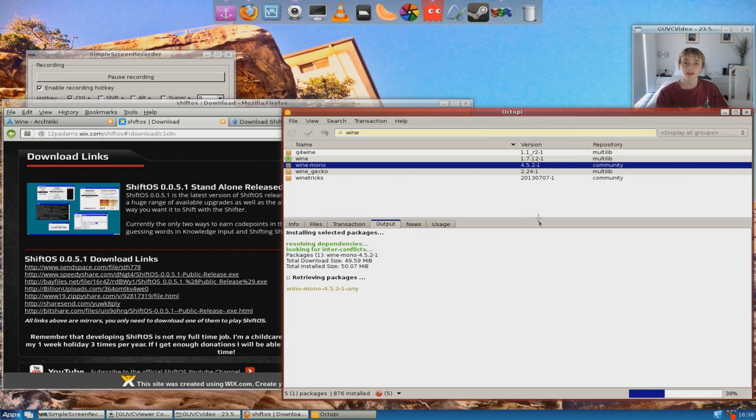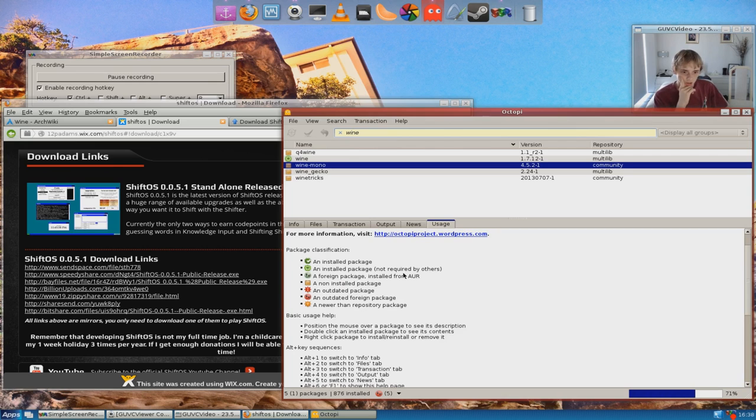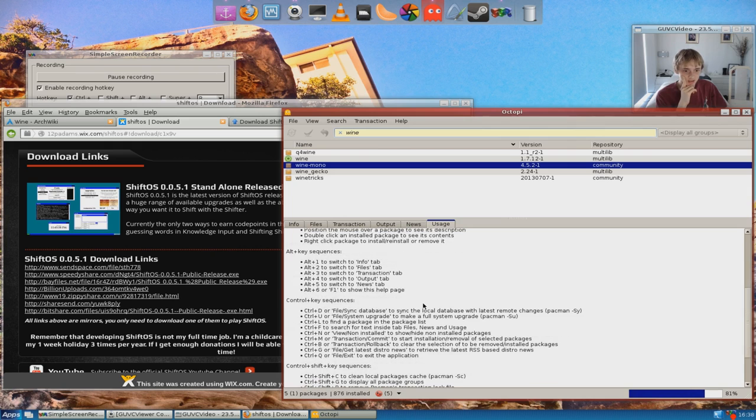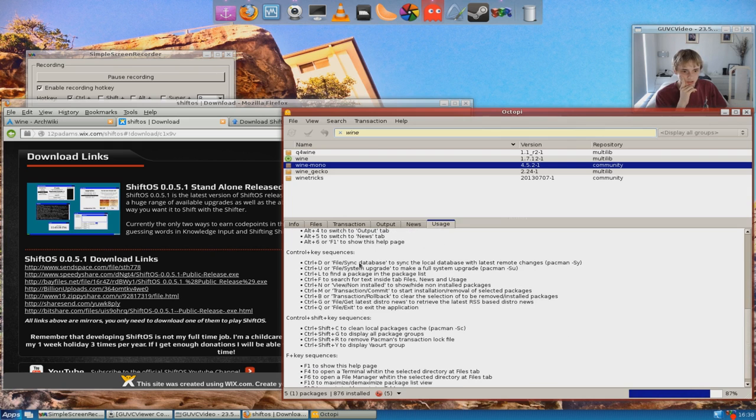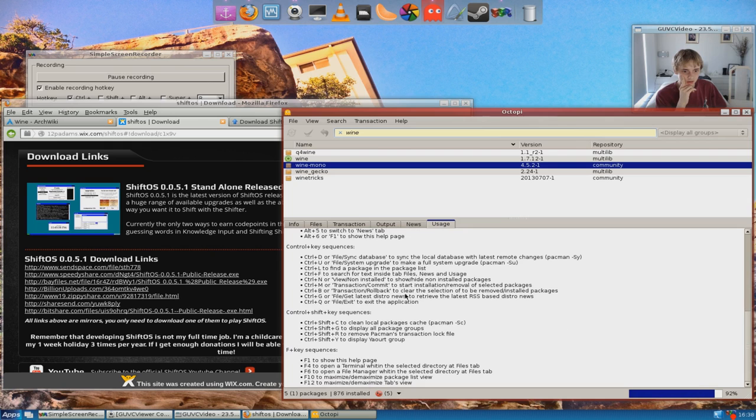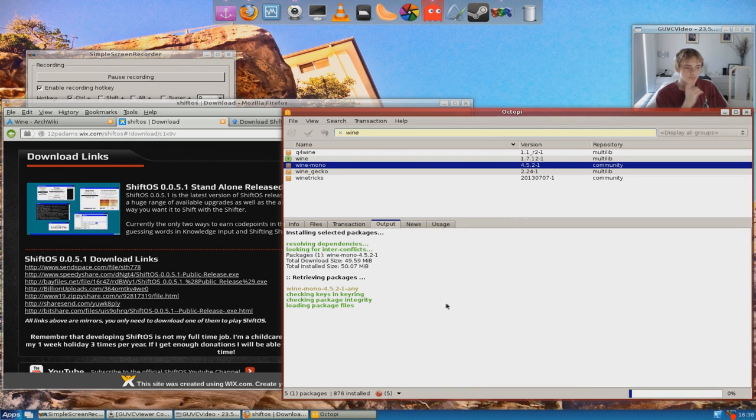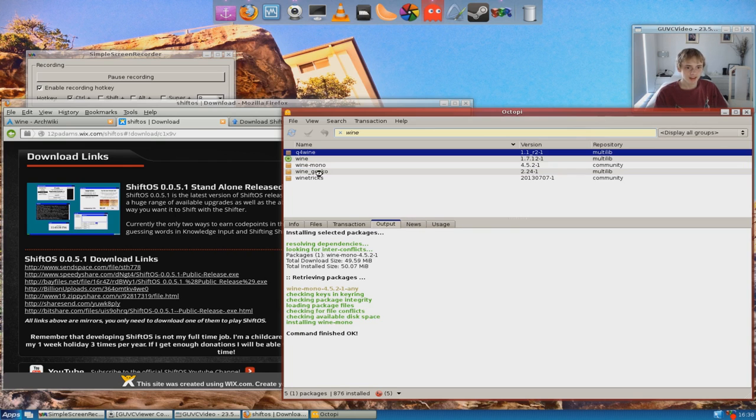Someone said you can access files from the Arch user repository from within this program, so just while this installs, quickly, let's see if I can do that. Not installed. Usage. That tells you outdated foreign package, newer. I'm not seeing anything about the AUR there, as a quick glance. Yeah, I'm not sure about how to get the AUR.